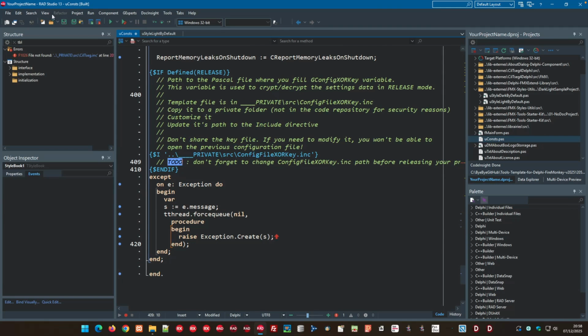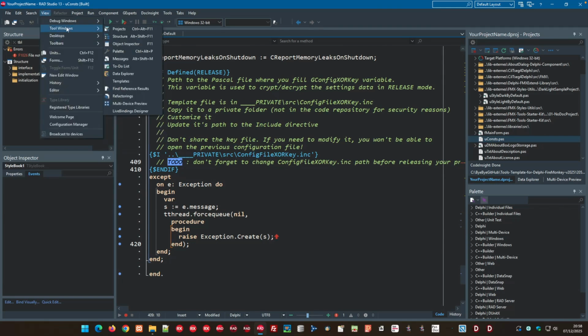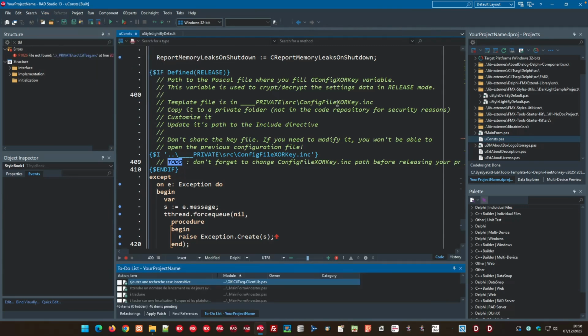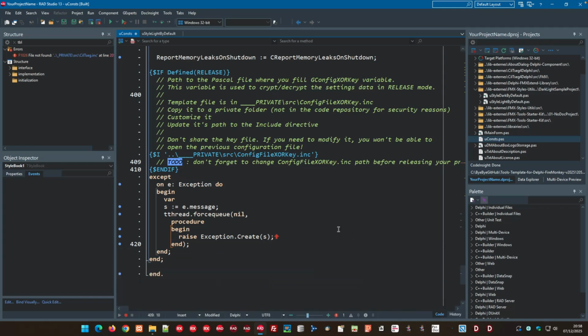You also have to-dos that you can find in the menus, so View, then Tool Windows, and To-Do List. And so there you'll find the project's to-dos. The ones that are for the owners, Developer Pascal, are my responsibility. You don't need to touch those. All the others are for you. You need to take care of them. There you go. That's it for the constants and the project parameters.